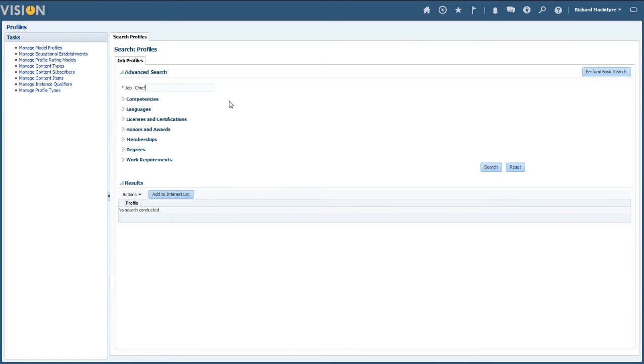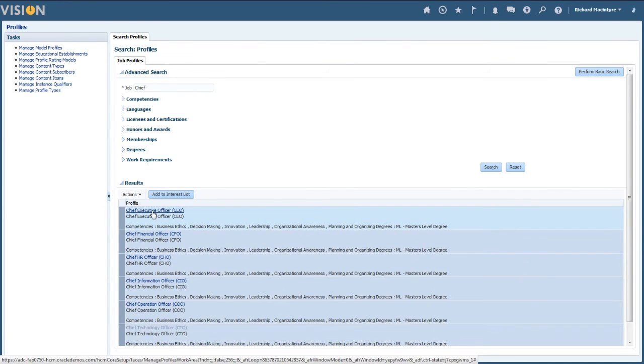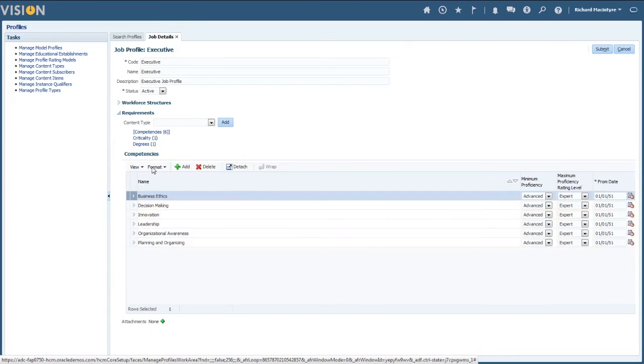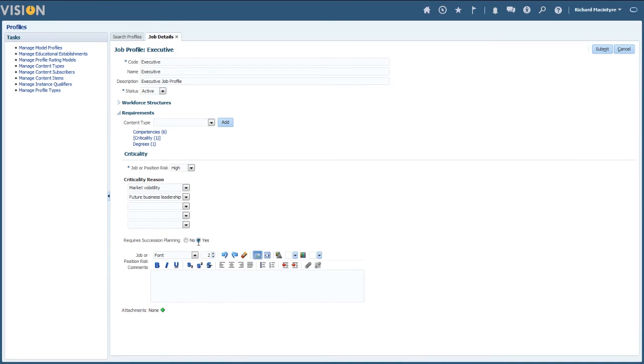So I'm going to look for things like the chief exec. If I put in the search string of chief, then it will return all of those types of jobs for me. And I can then drill into that information, and I can then set the content type called criticality to say that that job is a critical job. The key thing is that you've switched on the radio button down here for yes against requires succession planning, because it's that piece of data which then drives the content in the OTBI dashboard.